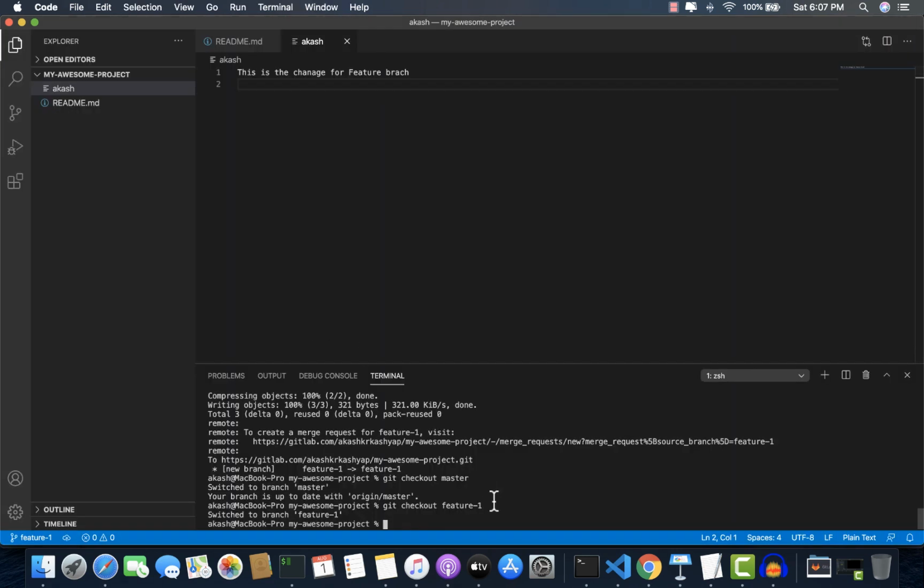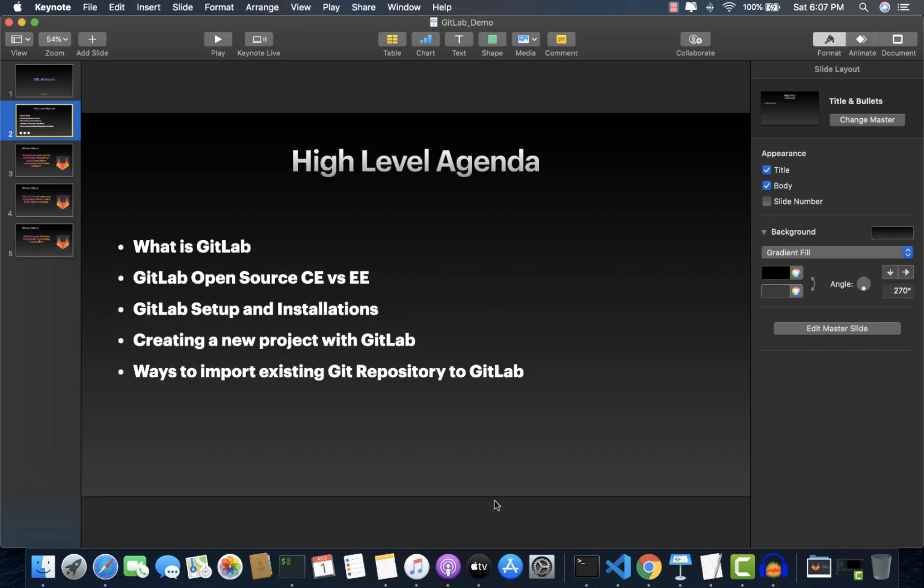Now I'm going to show you. So far we have seen how we set up and install, and then how we create a new sample project in GitLab. Now let's see how we import existing Git repositories to GitLab. In any enterprise, many people are using other repositories as well, like GitHub, Perforce, Mercurial or Bitbucket, but many teams are moving to GitLab. So we also have to understand how to migrate your existing code from any other repository to GitLab. So let's see that.